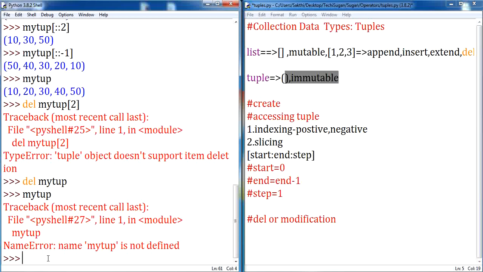Clear? This is how to delete a tuple, where single deletion is not possible. And next we'll move on to modification.